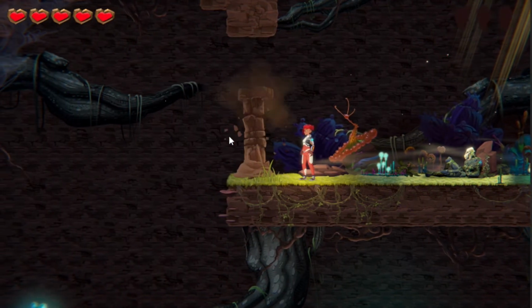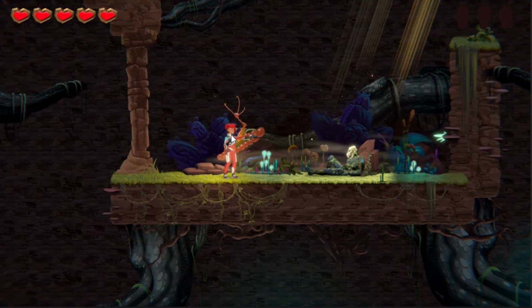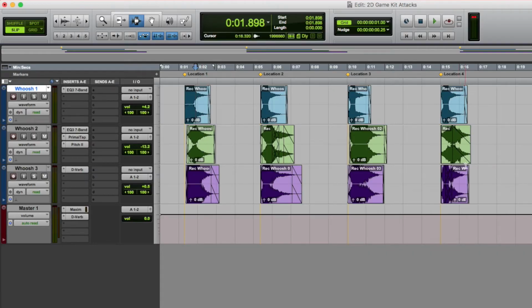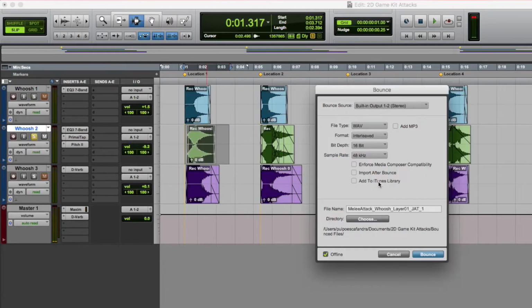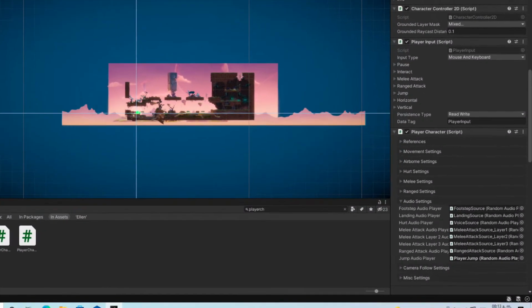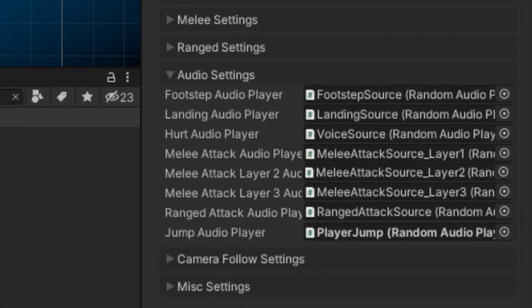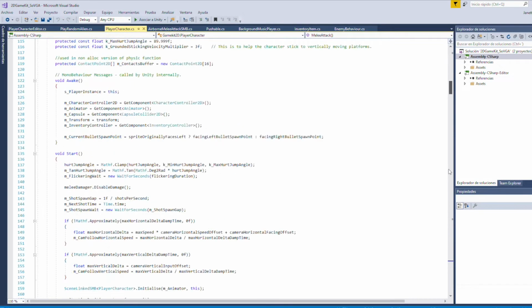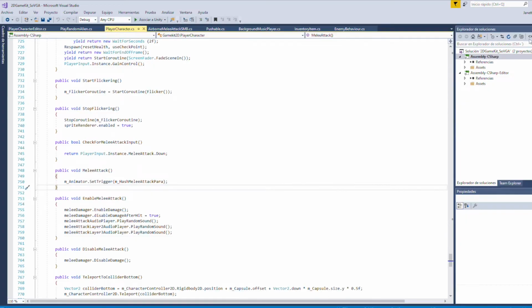In this game, there are two ways that the main character attacks, melee and ranged. For the melee attack, I designed different whoosh-type sounds that I bounced in 3 different layers. Each layer has 4 different options. The sound was implemented changing the player character and the player character editor scripts. Using C# scripting, a random sound was chosen for each of these 3 layers.